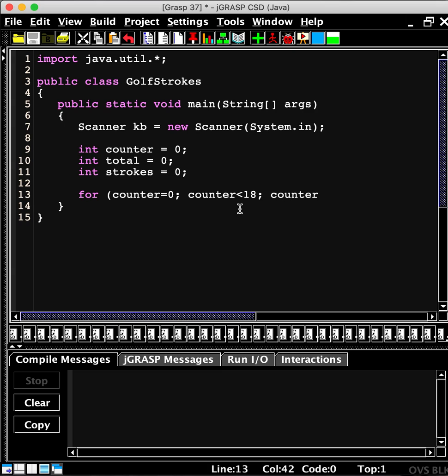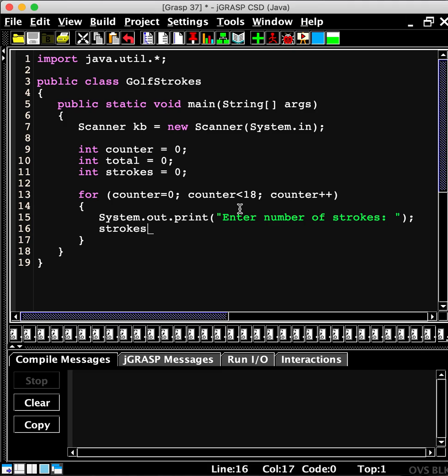And then we want to increment the counter by 1 every time it goes through this. The next thing we'll want to do inside the loop is ask the user to enter a specific value. In this case, we want to ask them to enter the number of strokes they got for this hole, for whatever hole they're on. Then we want to store that number within the integer strokes. To do that, we want to use the scanner object KB.nextInt. That stores the value within strokes.